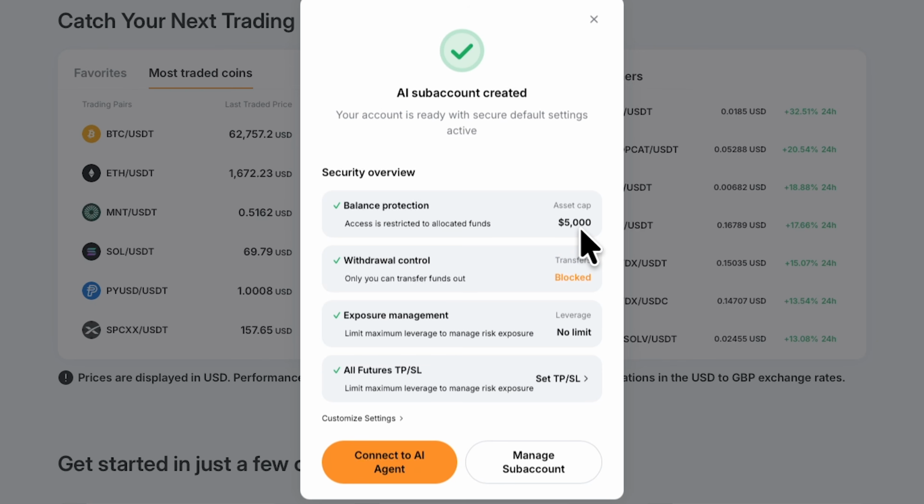The reason why they are doing this is to limit your risk so that you don't go ahead and put in a lot of money above this 5K and then risk it using AI. You know, AI can also go into losses, it can also go into profit. So they don't want you to go into it with a huge amount of money. That's why they're putting the max at $5,000. The next thing you need to take note of is the withdrawal control. You can see it says only you can transfer funds out.